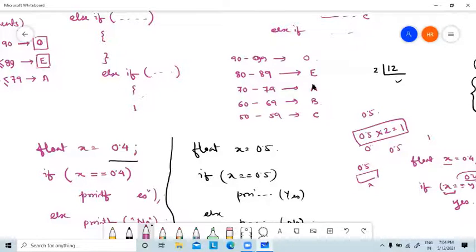Correct? So, how can I check it? How can I use it in our switch case? Because in case of switch case, since it is a range of values, we cannot check a range of values. In switch case, we can only use a single constant value. So see the interesting thing: in 90 to 99, what is the 10th position value? The 10th position value is 9. What is it for grade E? The 10th position value is 8. What about grade A? The 10th position value is 7.